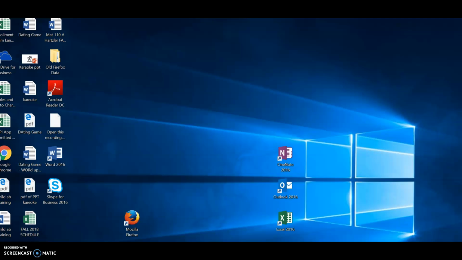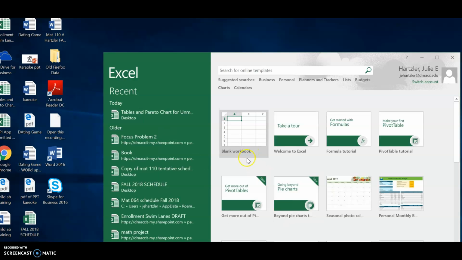Okay, so for the next unit, you're going to need to know how to do Excel. I have it on my desktop here, so I'm going to access it here. If you don't have it, it is free. If you go to your DMAC homepage where it says Blackboard and Web Info System, one of them is Microsoft Office. So you have free access to Word, Excel, PowerPoint, all that good stuff. I'm going to click on it here, but you can click on it through my DMAC.